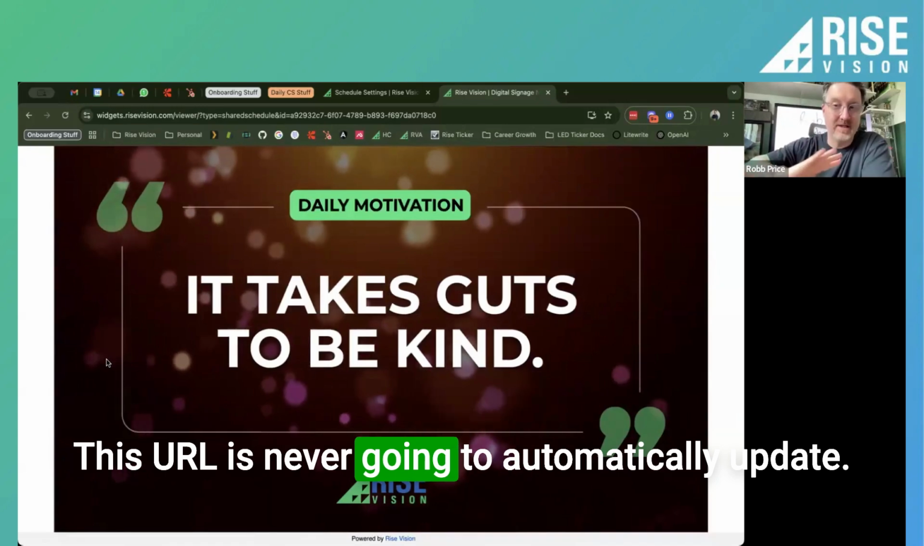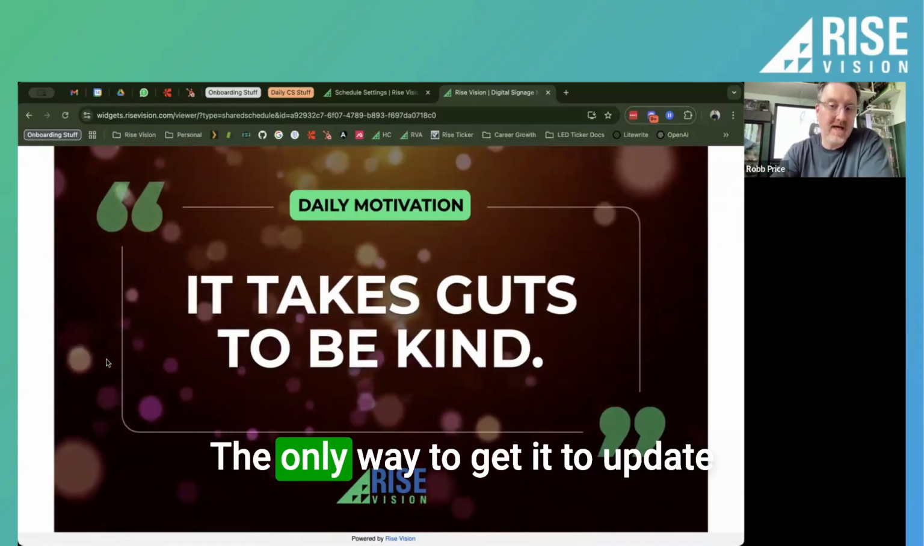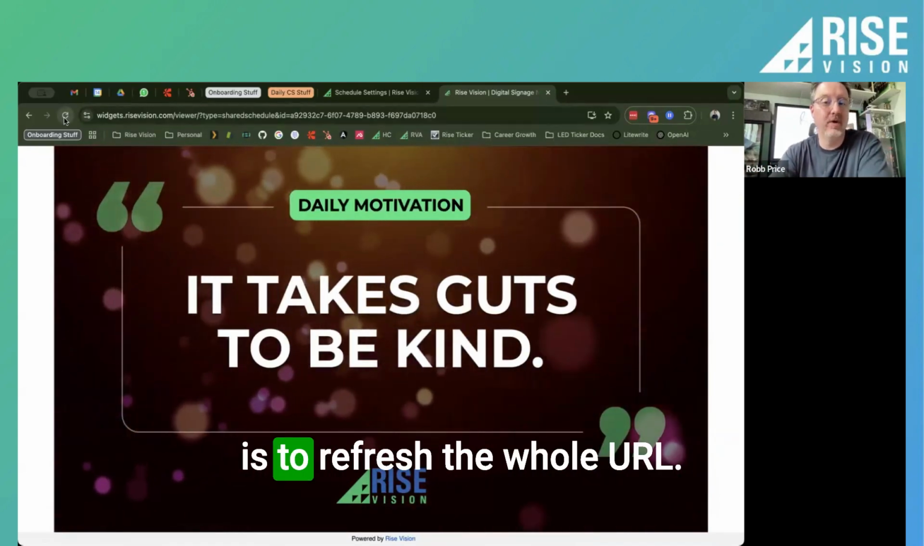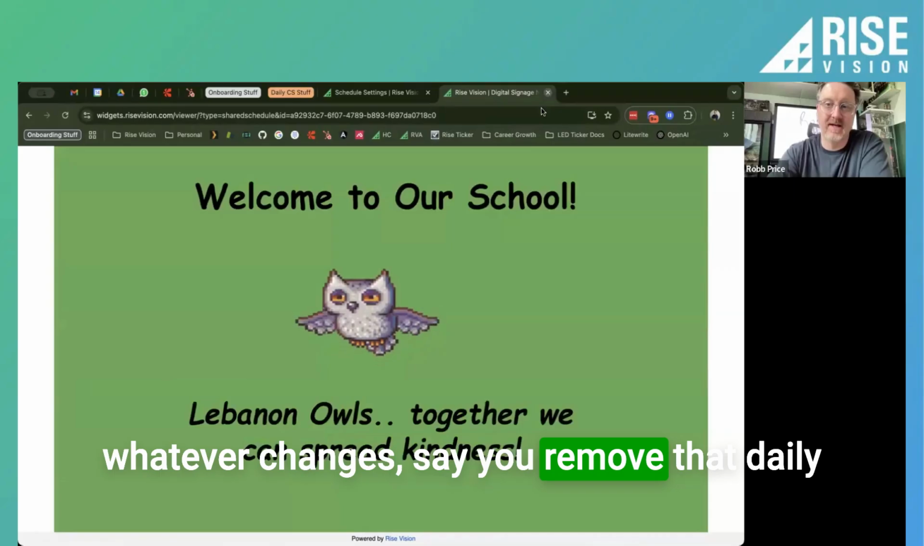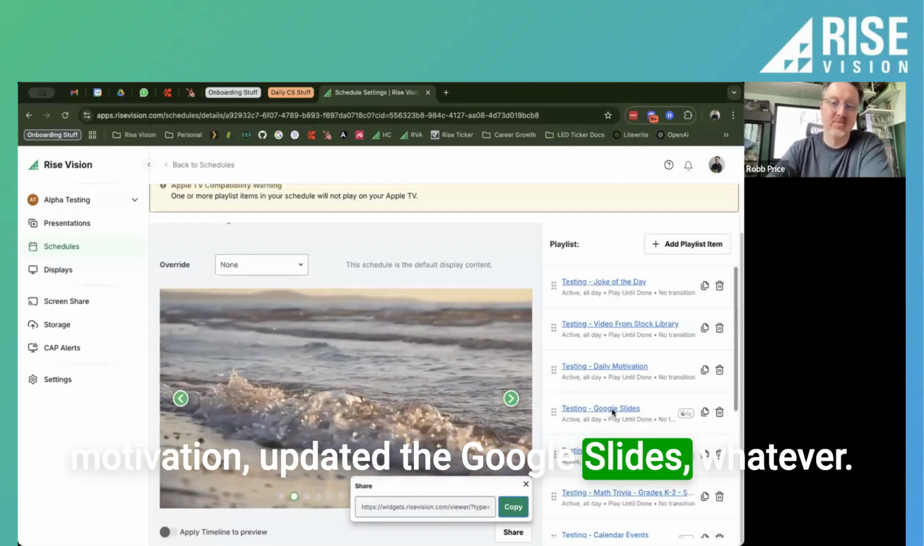This URL is never going to automatically update. The only way to get it to update is to refresh the whole URL. Once you've refreshed it, now it refreshes with whatever changes. Say you remove that daily motivation, updated the Google Slides, whatever.